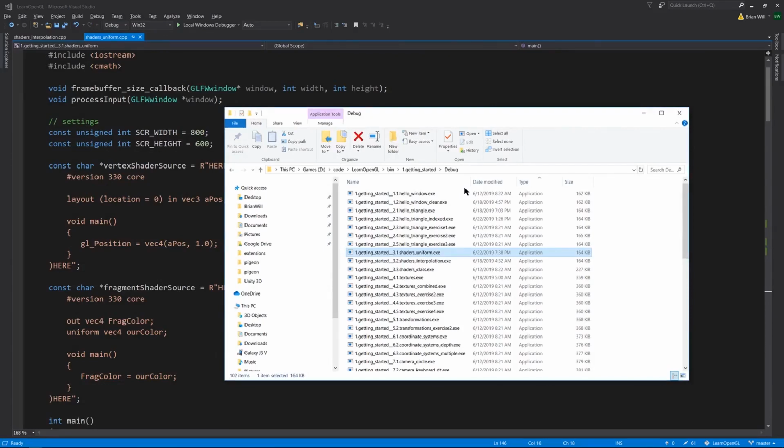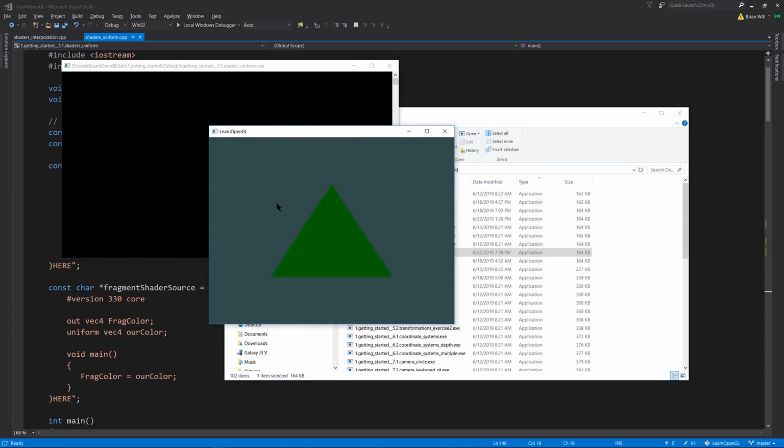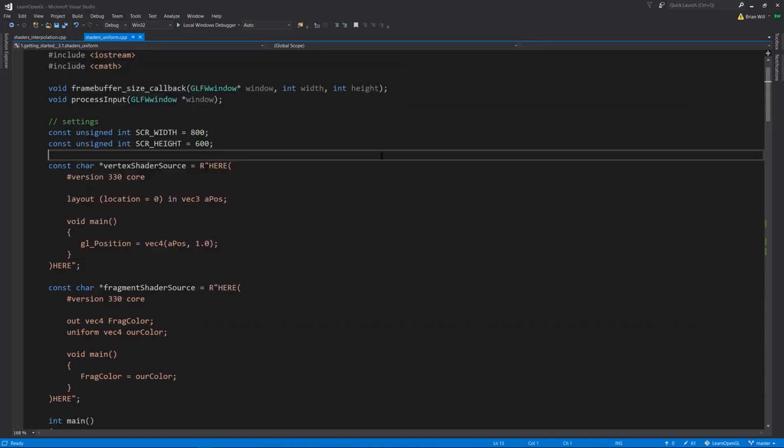So now let's look at exercise 3.1, shaders uniform. And here it's rendering a triangle, but if we wait a moment, you'll see that it's actually changing its color, pulsing slowly over time. The first thing that's different here is in our fragment shader, we now have this variable of type vec4 called ourColor, and as it says, it's a uniform variable. Uniforms are variables in our shader program that are global throughout the program, and in fact are not allowed to change in the running of the program.